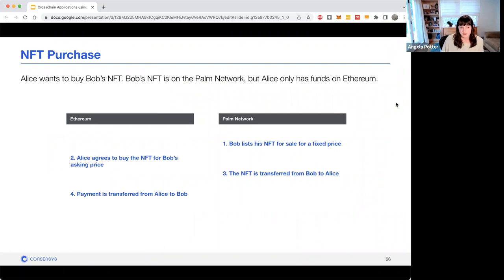Say Alice wants to buy Bob's NFT, but Bob's NFT is on the Palm network, and Alice doesn't have any funds on the Palm network. She only has funds on Ethereum. She should be able to buy Bob's NFT on a different network in a single atomic transaction and ensure that when the NFT is transferred, the payment is transferred as well. Next slide.